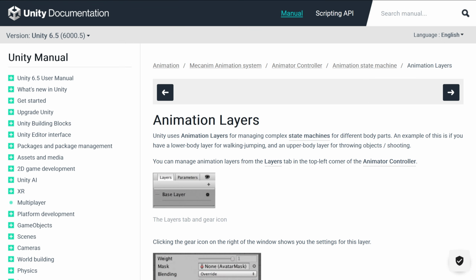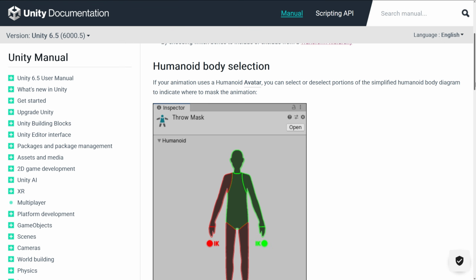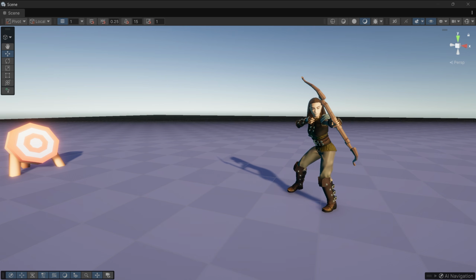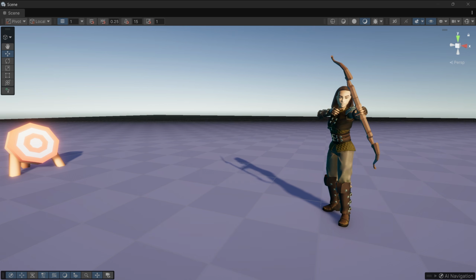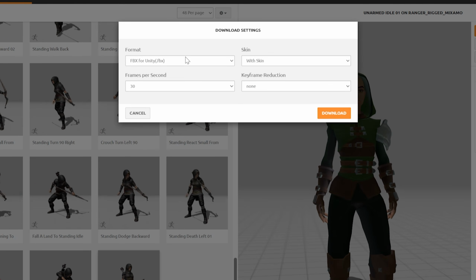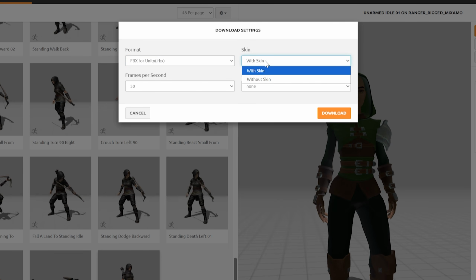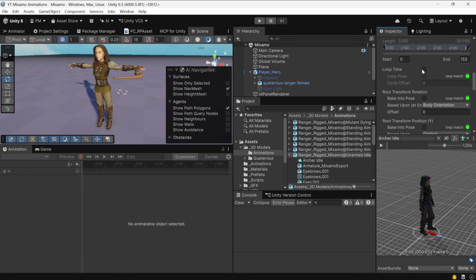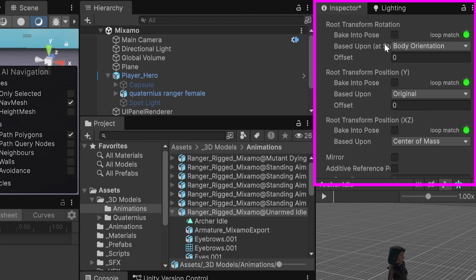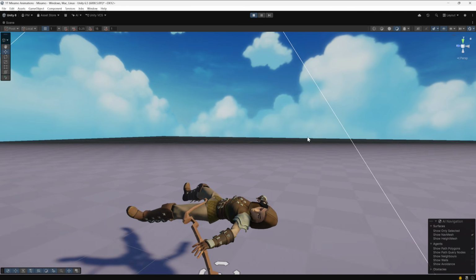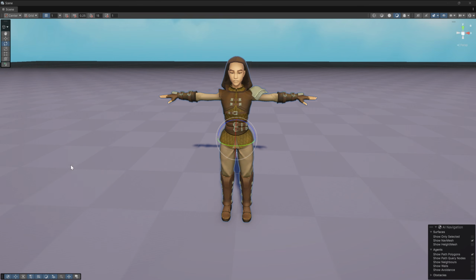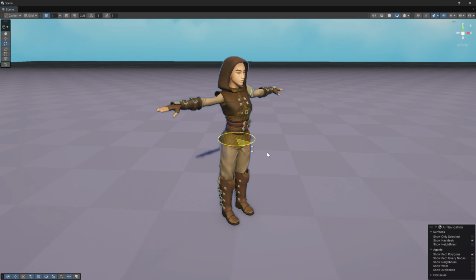We'll use Unity's animation layers and avatar masks to play completely different animations per body section. I'll also show you how to import Mixamo animations into your project and the exact import settings you need to adjust so that your animations aren't broken. All you need is a character model in a T-pose or A-pose.